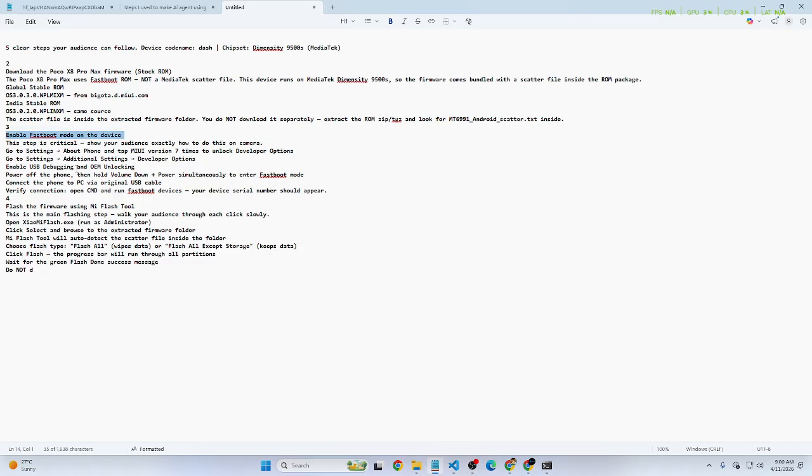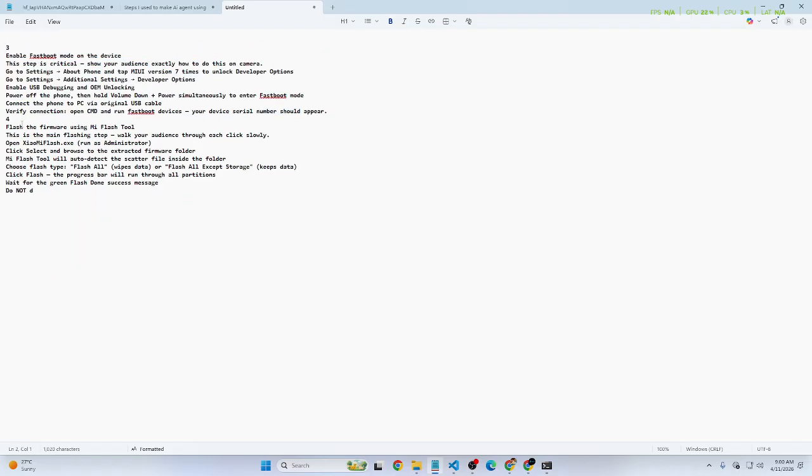Enable fastboot mode on the device. First of all, you need to enable fastboot on your device. This step is critical. So the third step is to enable fastboot mode on your device.